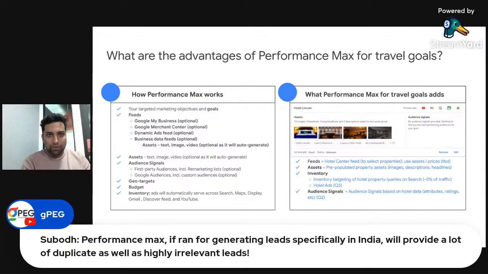Obviously, the purpose of Performance Max is to help you generate lower funnel conversion actions. And if you're using a Performance Max campaign and you're getting irrelevant leads or maybe not very high quality leads, there is a process through which you can improve the quality of your leads. Some of the suggestions would be, one, to add audience signals. When you add audience signals, you provide a way for Google to understand what kind of audiences work well for you. So that's one.